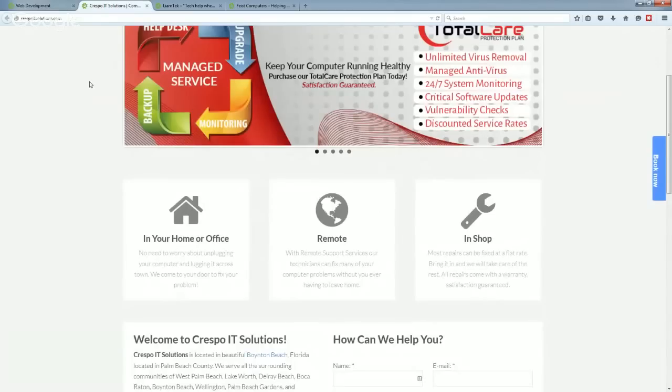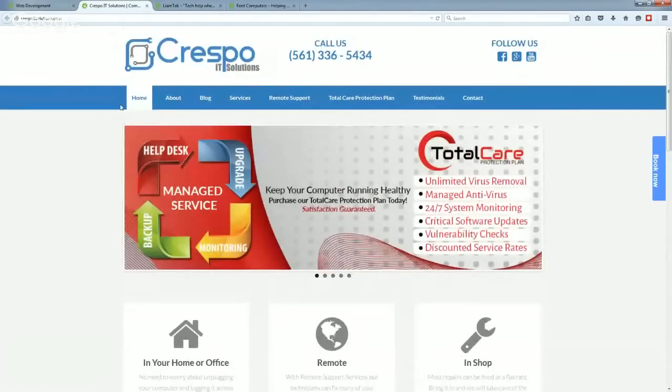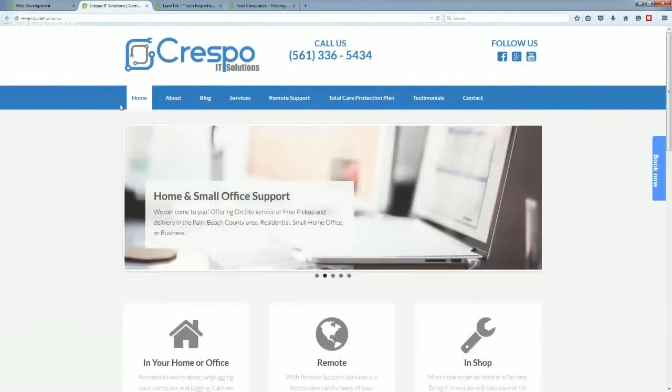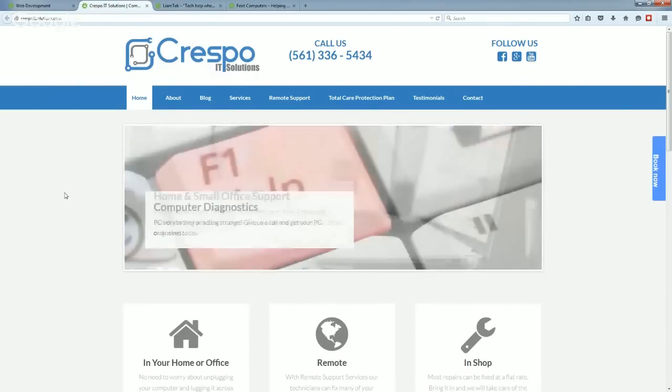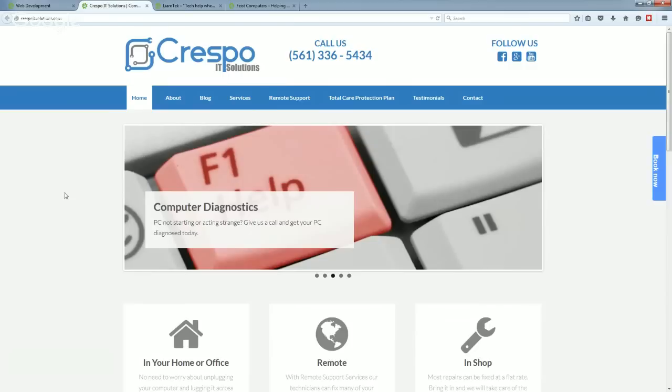Let's look at a couple other websites. This is Crespo IT Solutions. I really like the way he set up the site. He's got some good images in his slider. His color selections were good. I forgot to show you in the dashboard, but all of the colors are fully customizable.